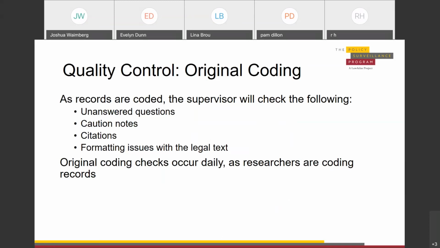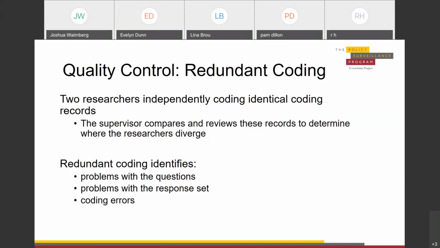This original coding check should occur daily as researchers are actively coding the data set and coding the records. That's opposed to redundant coding. So redundant coding is a quality control step. It'll sound similar to you if you remember our redundant research process, but the redundant coding process is when two researchers independently code identical coding records. The supervisor is then able to compare and review these records to determine where the researchers diverge.